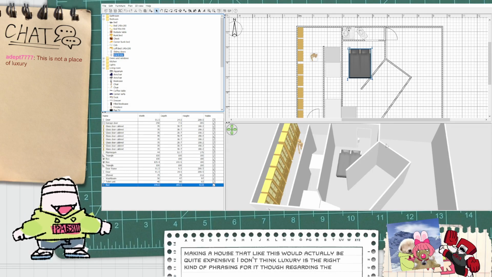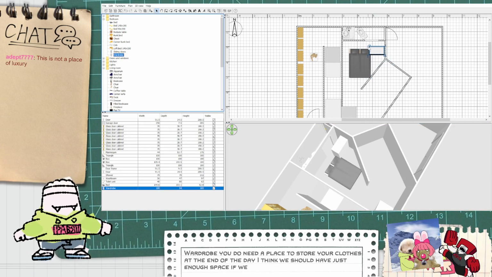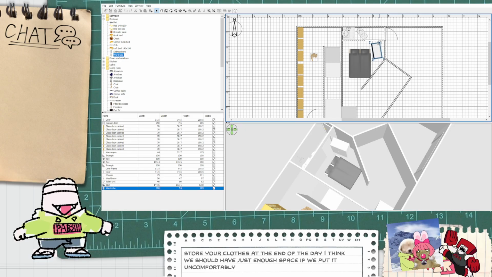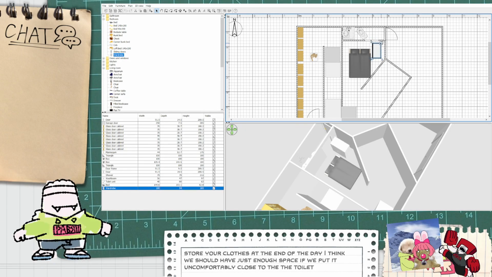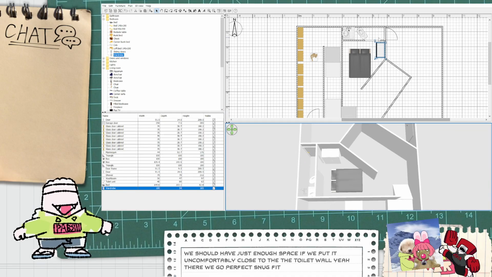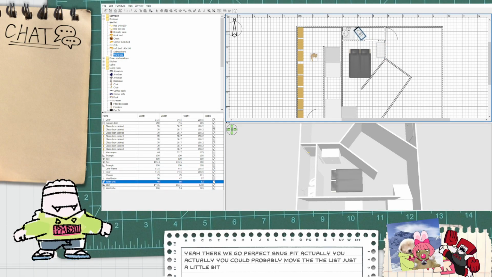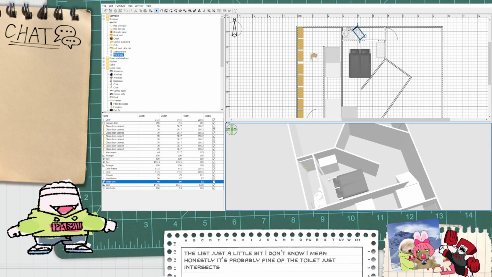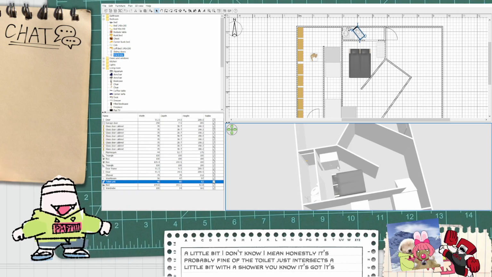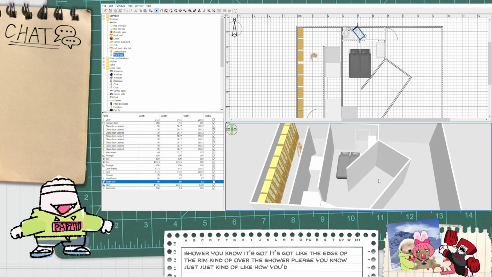Regarding the wardrobe, you do need a place to store your clothes at the end of the day. I think we should have just enough space if we put it uncomfortably close to the toilet wall. Yeah, there we go. Perfect snug fit. Actually, we could probably move this just a little bit. I don't know. I mean, honestly, it's probably fine if the toilet just intersects a little bit with a shower. You know, it's got like the edge of the rim kind of over the shower place, just kind of like how you'd want for your own personal hygiene.